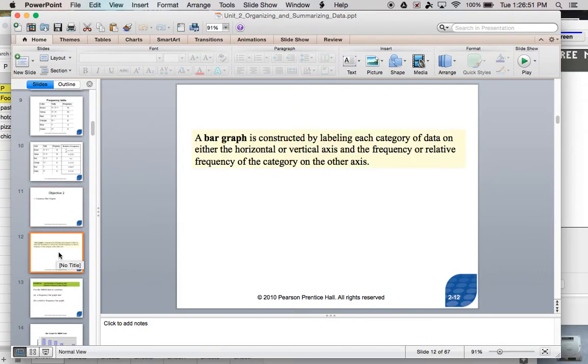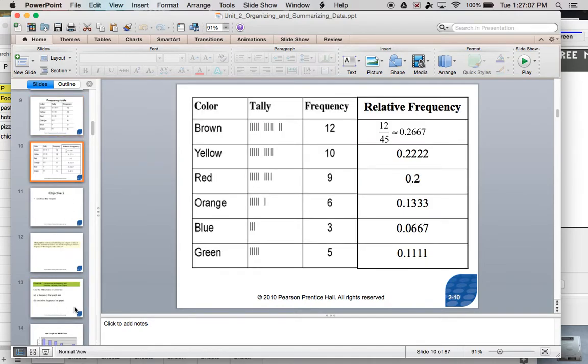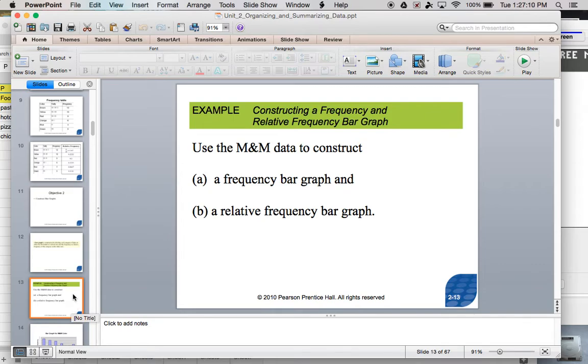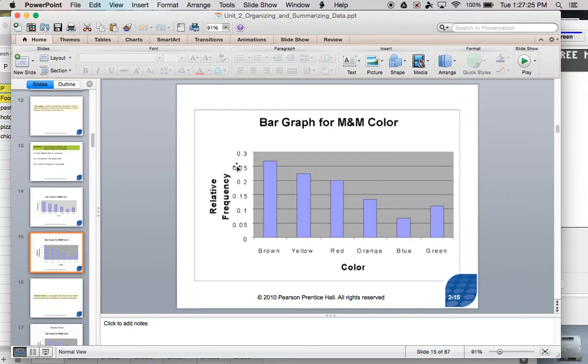Constructing bar graphs. A bar graph is constructed by labeling each category of data on either the horizontal or vertical axis and the frequency or relative frequency on the other axis. So we're going to use that M&M data from up here and down here to construct a bar graph in both categories. And you can see here they did that for the frequency and then the relative frequency, which should be very, very similar because you're talking about a probability given the frequency. It just depends on how you label your X and Y axes.